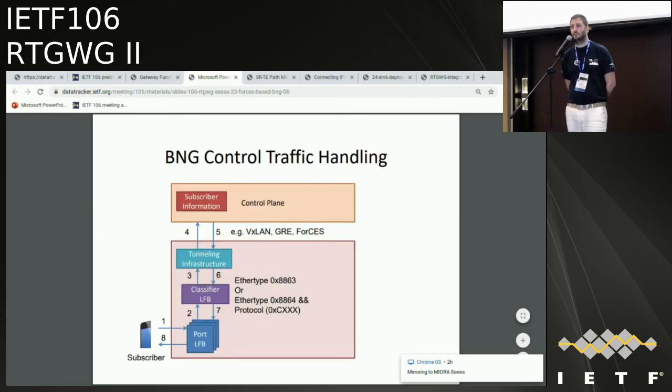As we said before, we use the BNG as a use case, and we took a look at PPPoE as an example. For example, we have a port LFB for incoming traffic, and based on specific values of the EtherType and the PPP control field, this traffic needs to be sent to the control plane, to be handled through some kind of tunneling infrastructure, which could be VXLAN, GRE, or even ForCES, which supports a way to transport to the control plane. It will then be sent back into the data plane to be sent to the subscriber side.